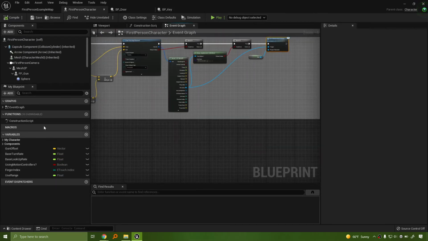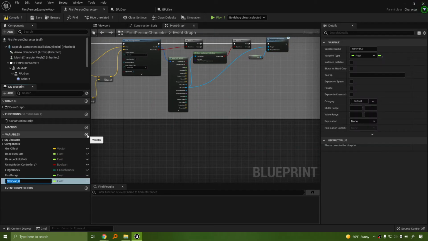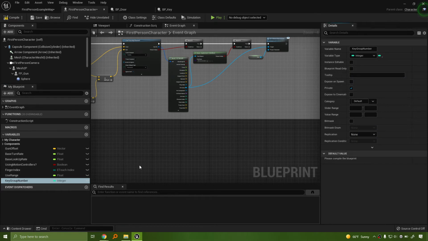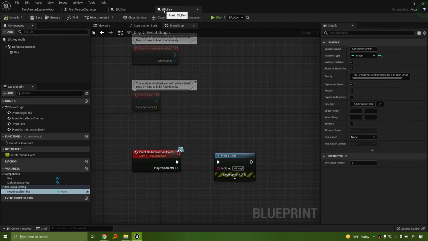Okay, let's go ahead and add a new variable. Key group number. Cool. And we're going to go ahead and call that an integer. We're going to make this private, so this number can't modify how many keys. The character should not be able to modify the key types. The key types are going to be set at the engine level. Let's go ahead and set this to an array because we're going to be storing a bunch of stuff in here. And do we have a category in here? What did I call the other category?